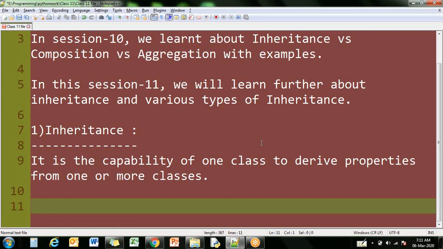So what is inheritance? It is the ability of one class to derive the properties and methods from one or more classes also. It can be more classes also. So that is called inheritance, correct? What are the advantages of it? We can use the code without rewriting, correct? Code reusability.